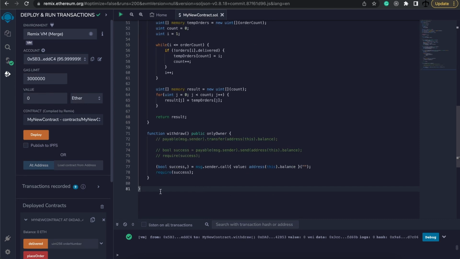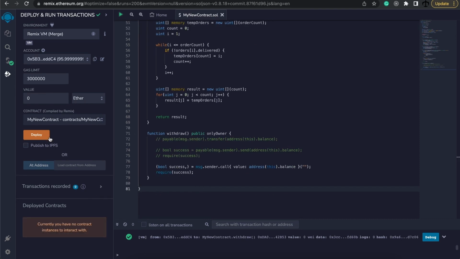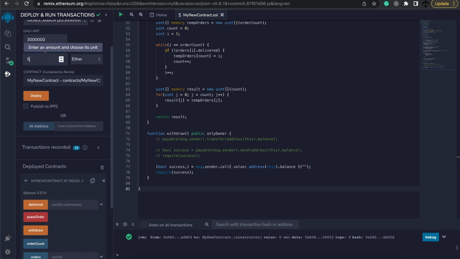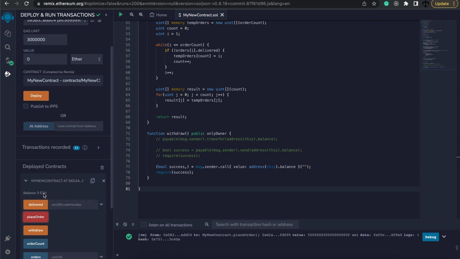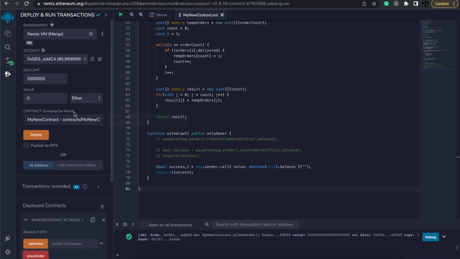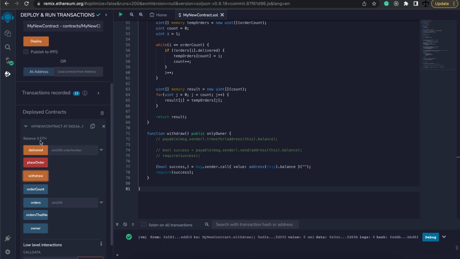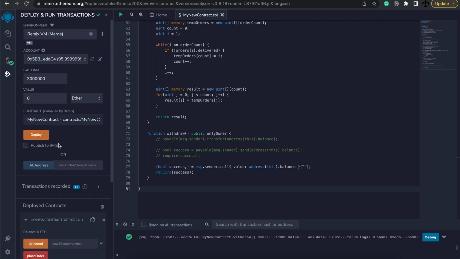And just to make sure that everything is still working, we're going to redeploy our contract, send it again 5 ether, place the order, we can see the 5 ether there, our amount that has been deducted, and if we withdraw this, it's successful, the ether is gone from the contract and back in our address. So you can see that that works perfectly fine.